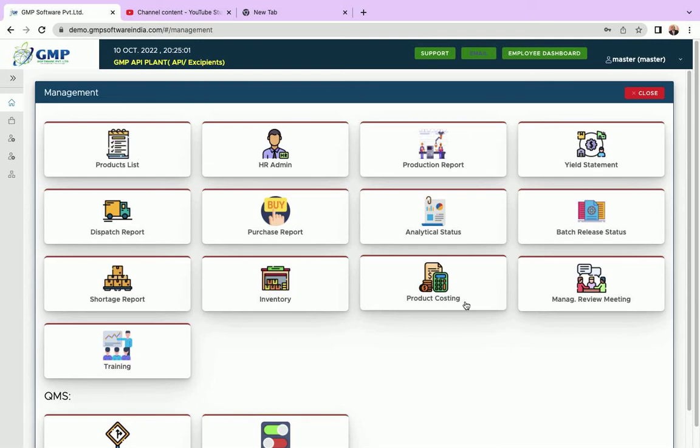Directors or senior management representatives are many times traveling outside the factory and cannot see the actual login of the department. So that's the reason we have summarized everything in this tab, and management can see the product list, human resource related things, product report, yield statements, dispatch reports, purchase reports, analytical status, batch release, shortage report, inventory, and product costing. They can check the actual costing as well as the standard costing of the product.